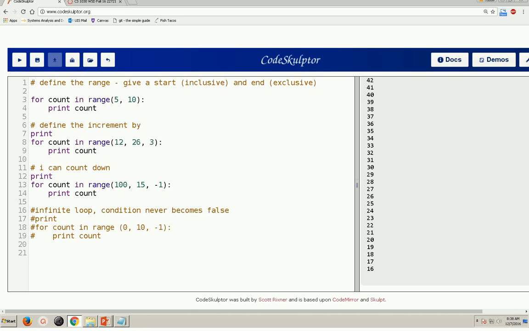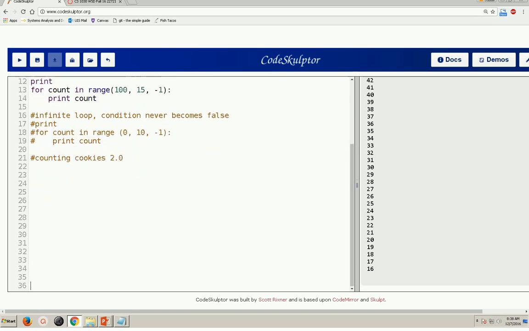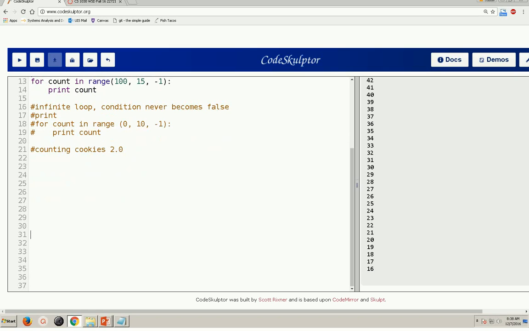So the fact that I can count down just by changing my increment value to a negative means that we should be able to do my famous counting program version 2.0. Counting cookies 2.0. Because I said the first counting cookies wasn't very accurate, because that's not really what he does. But he's going to say 10 cookies, 9 cookies, 8 cookies, 7 cookies. When he finally gets to that last and final beautiful cookie, then he will say, 1 cookie. How am I going to get it to do that?